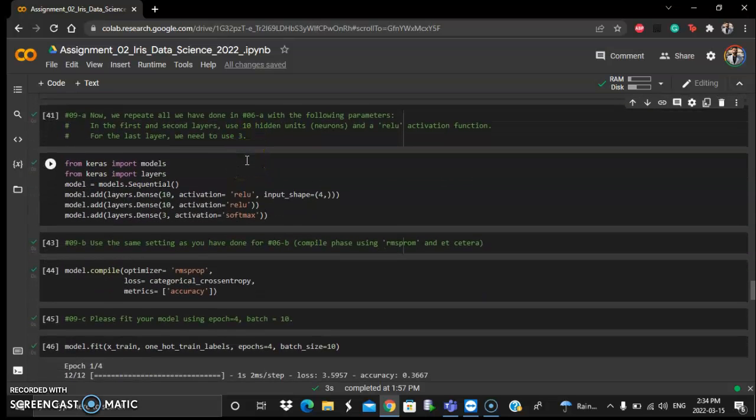Perfect. Then we repeat all we have done in step 6 with the following parameters. Like I have been talking to you about the sixth step where we use ReLU and Softmax, we use the same thing. We do basically the same question, but with two different conditions this time. Upon adding those two conditions, we'll be running the same keras models, keras import layers, going through model sequential, just making sure that there are 10 hidden units and the ReLU activation function. And upon that, we find this result, which is our ninth question.